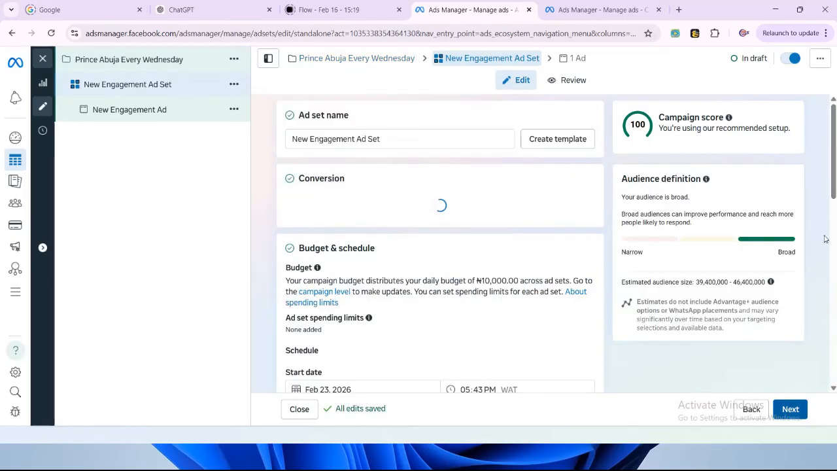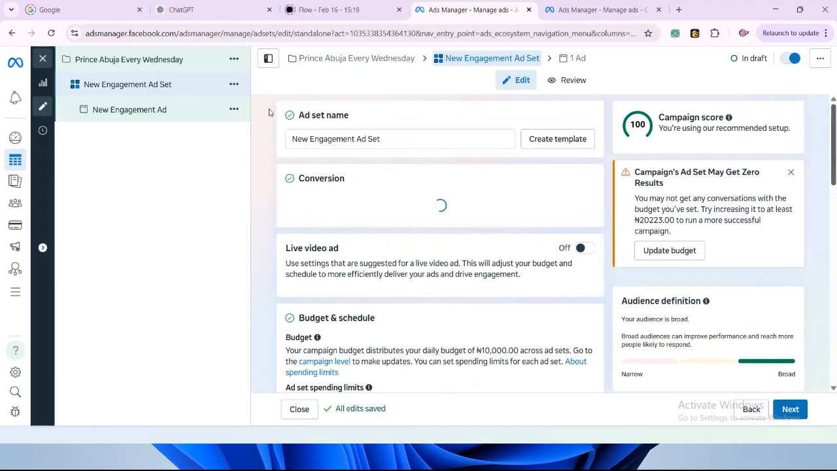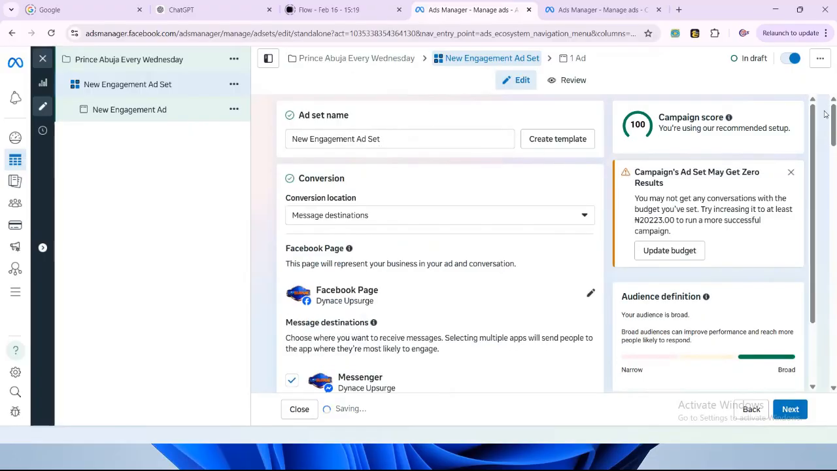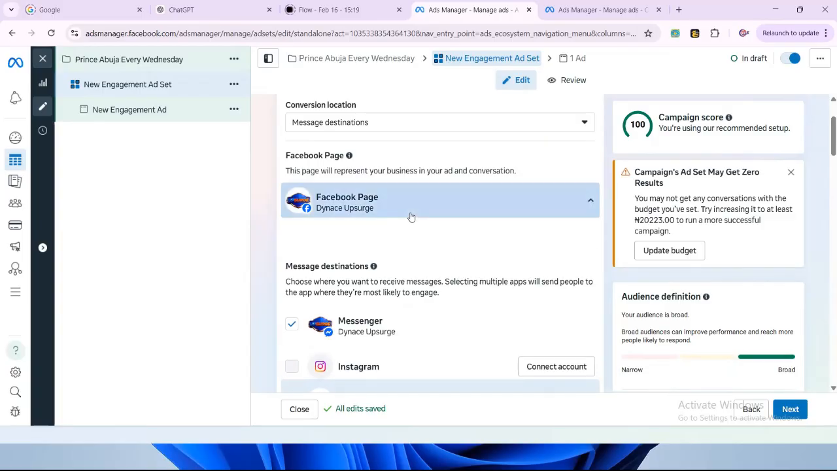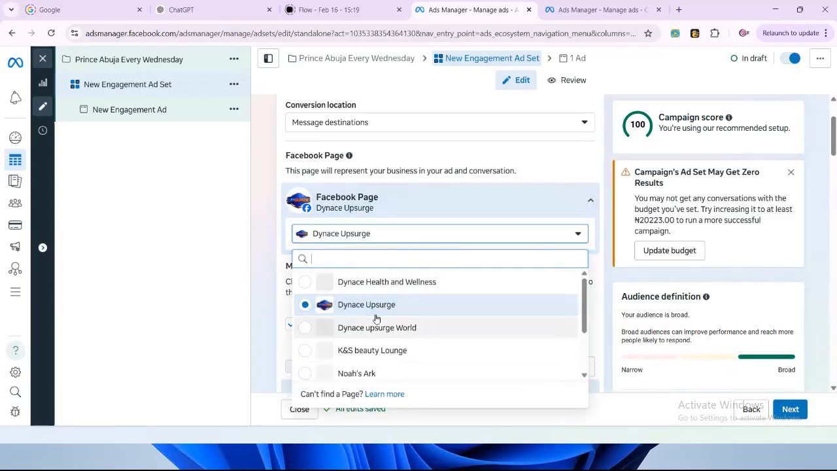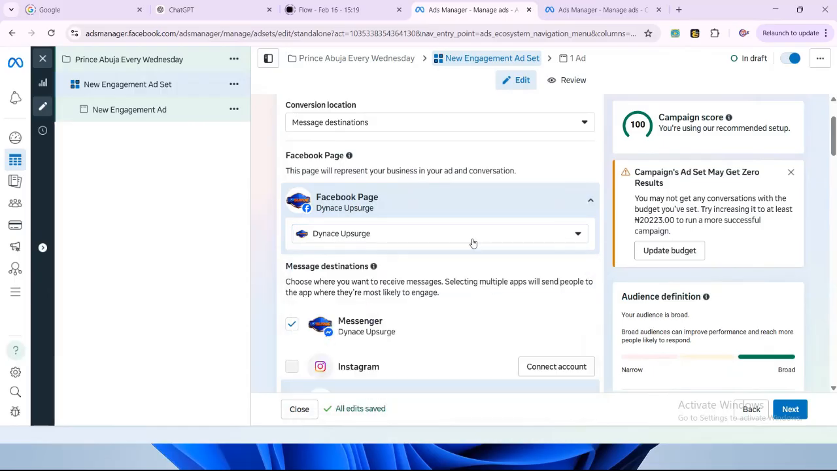Now, after you click on next, you're going to come to the next one, which is the ad set itself. So you can change your ad set name, but normally that does not affect anything. Now, if your account is linked to so many pages, you can see we have so many pages here, but do you know the exact one you actually want to run ad for? So this particular one I want to run ad for.